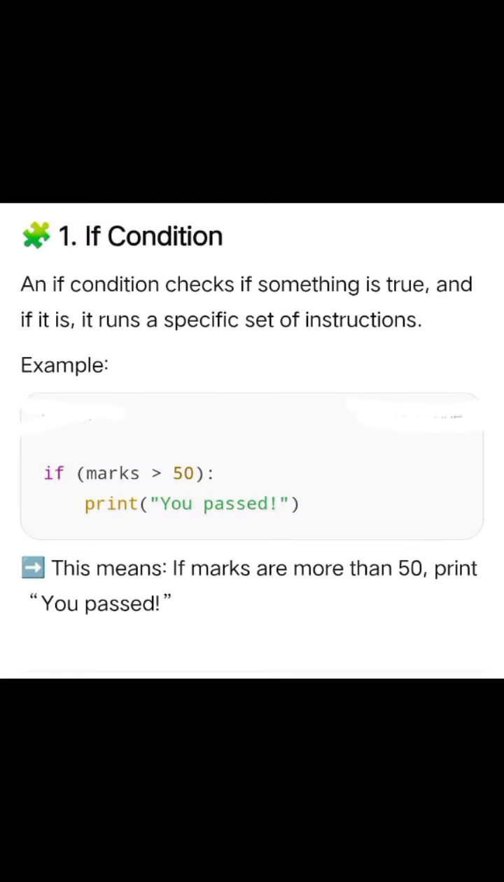Okay, dear students, now we are going to discuss the if condition. The if condition is used when we want to check something. If it is true, we do a task. If it's false, we do nothing. Example: if you study, you will pass. So if the condition "you study" is true, then the result is you will pass.